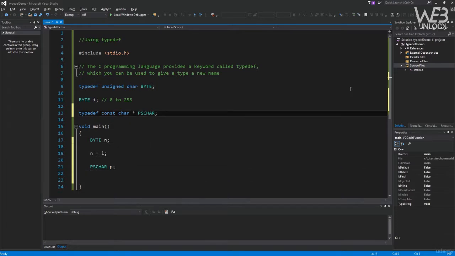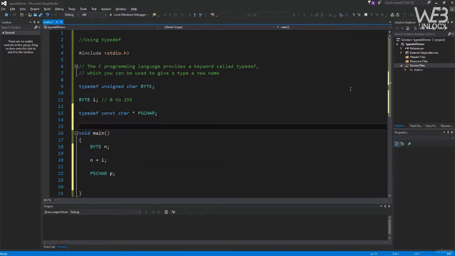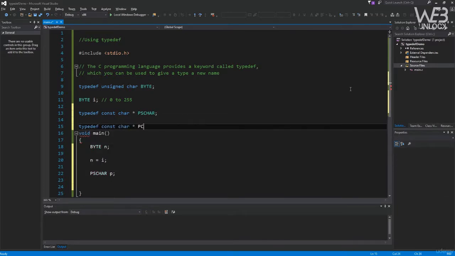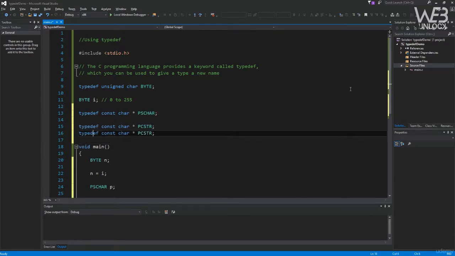In fact, in Windows.h, you will find that Microsoft has used this a lot. It could say something like typedef const char pointer BCSTR, which stands for pointer to constant string. And they have defined so many things of this nature, like PSTR, pointer to string. So Microsoft is using this heavily in Windows.h, and this is another example of using it.